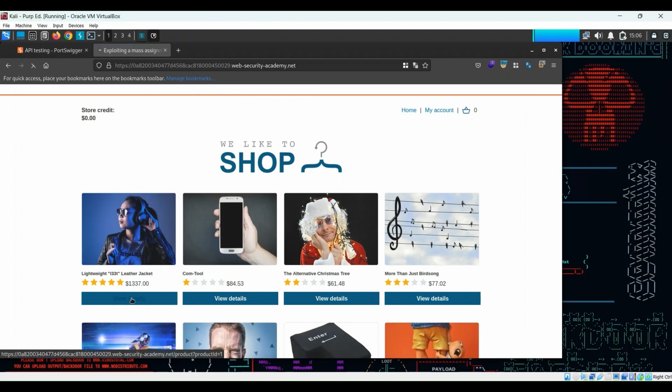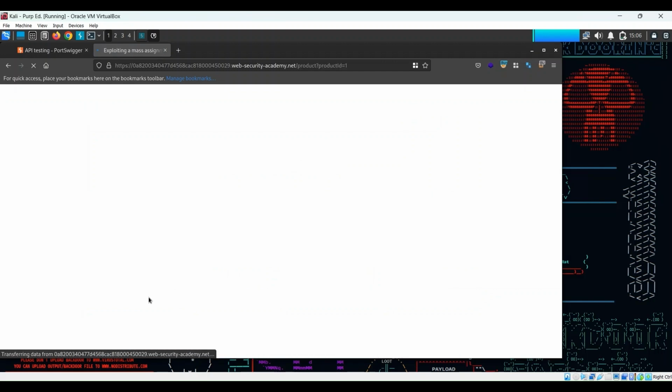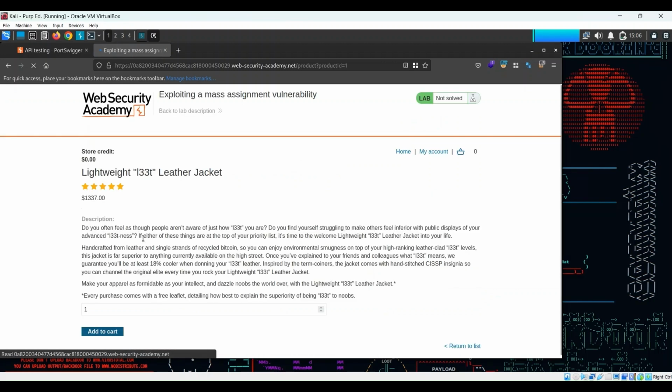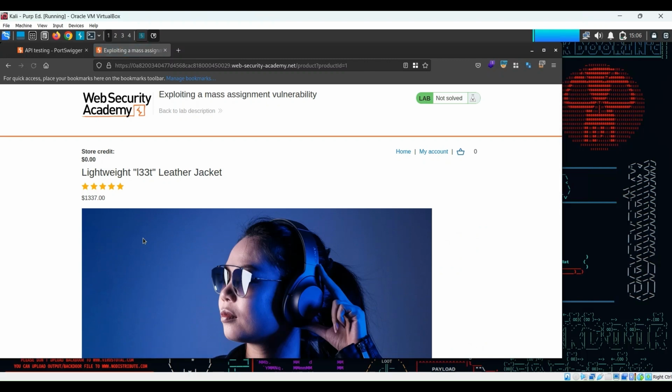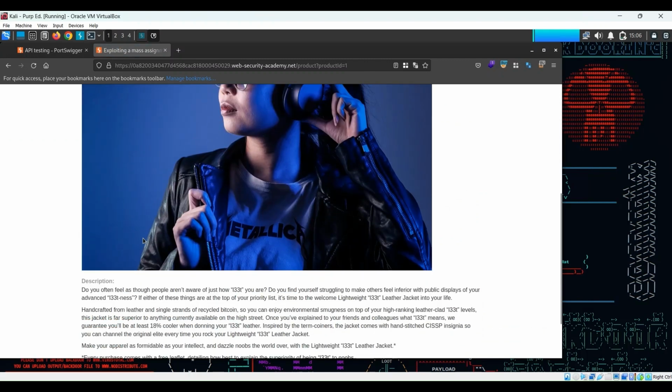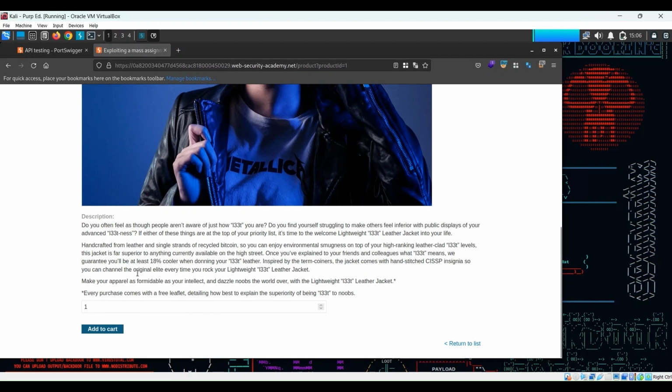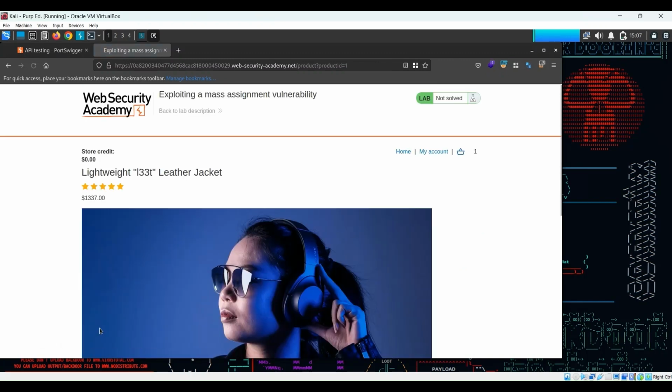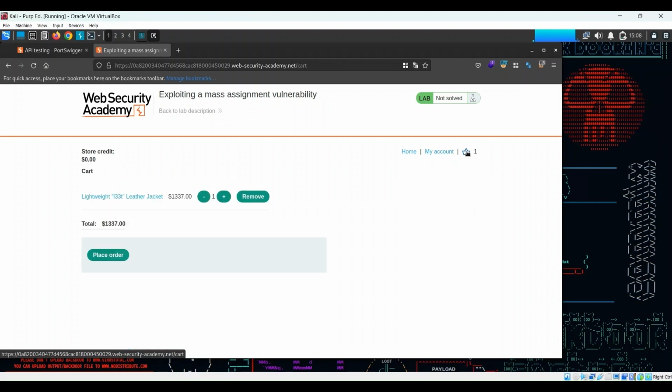Scroll down and click view details on the leather jacket. Alright, so we got a stylish looking jacket, a description, and the quantity. So we'll just add that one jacket to the cart. Jacket added. Next, let's go to the cart. Alright, so the leather jacket is in our cart and it costs $1,337. And of course, if you click place order, it'll result in an insufficient funds error.